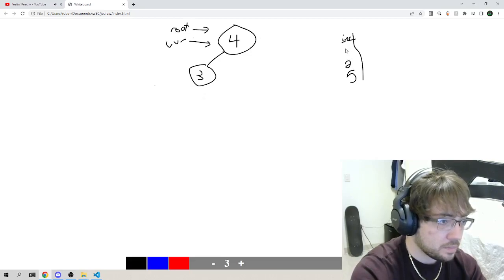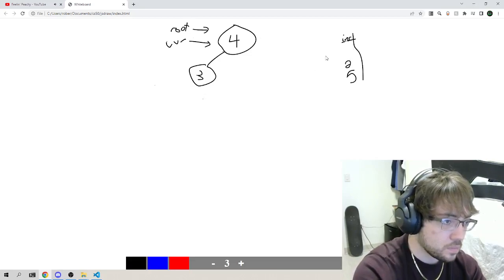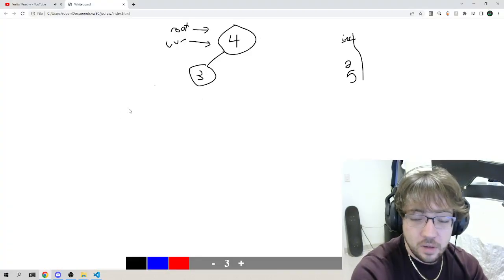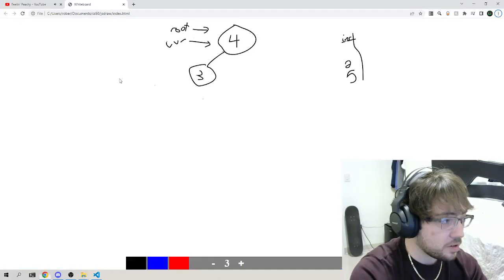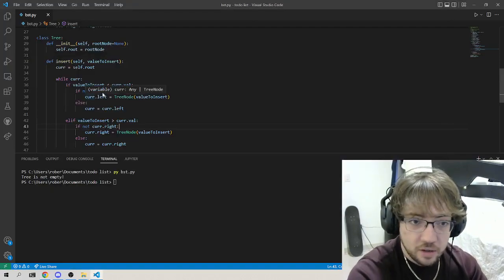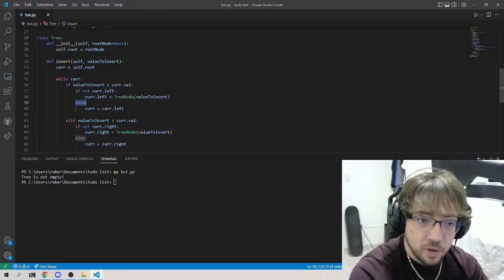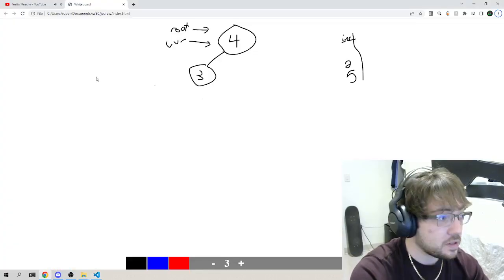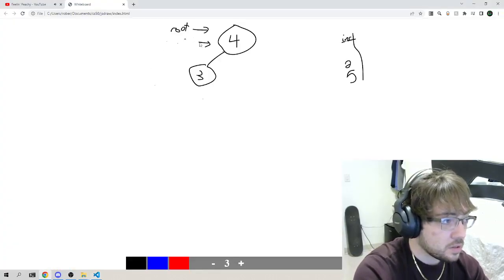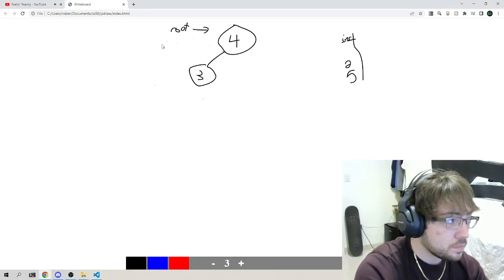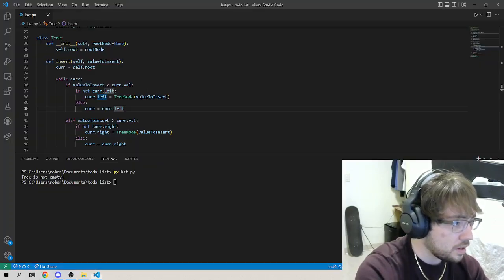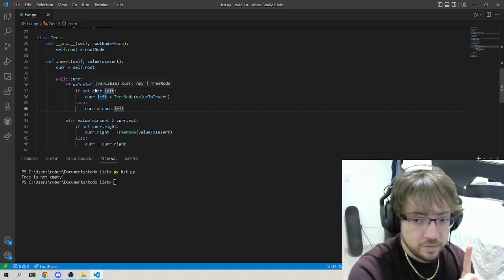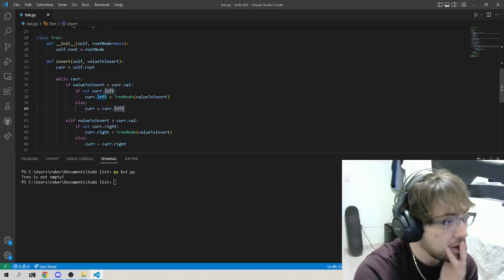Okay, so now we're done with that. Now, next we want to insert a 2. So we say while cur, we start at the root again. If the value to insert is less than current.value, it is. If there's not a left child, which in this case there is, we have to go to this else here, which says cur is equal to cur.left. So now this cur pointer moves to here. And that's one iteration of the loop, and then we start over again.